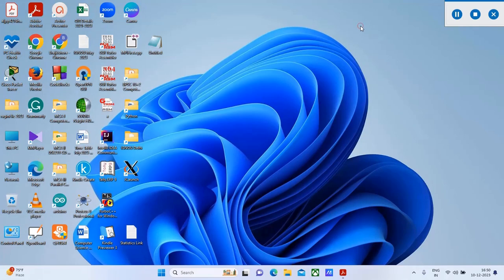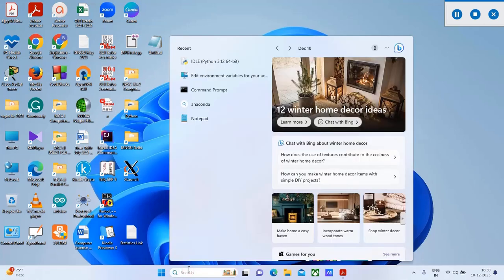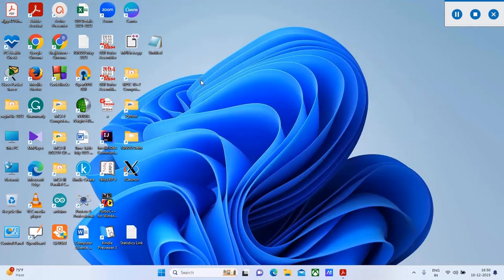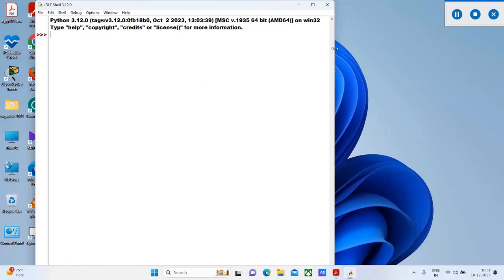I close this window. To see whether a library is installed or not, for that, type IDLE in the Windows search bar. It will show the IDLE, and I go with this IDLE. So I press on IDLE. It will open a new window.